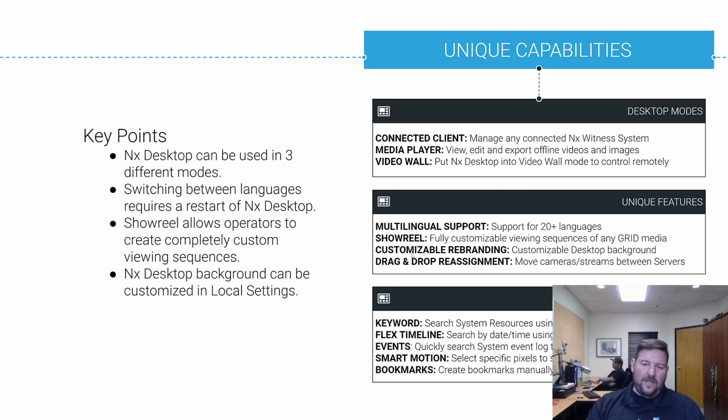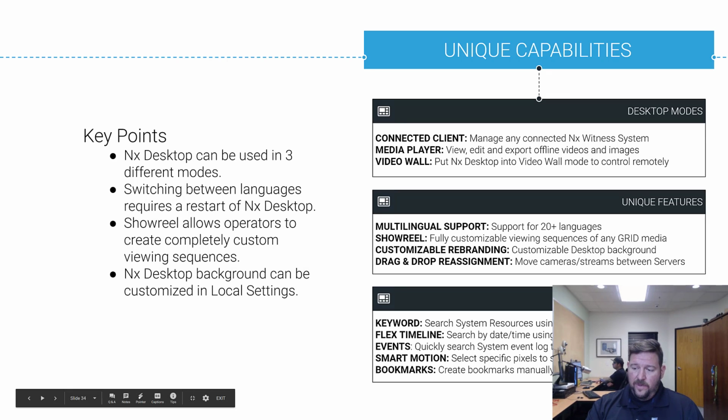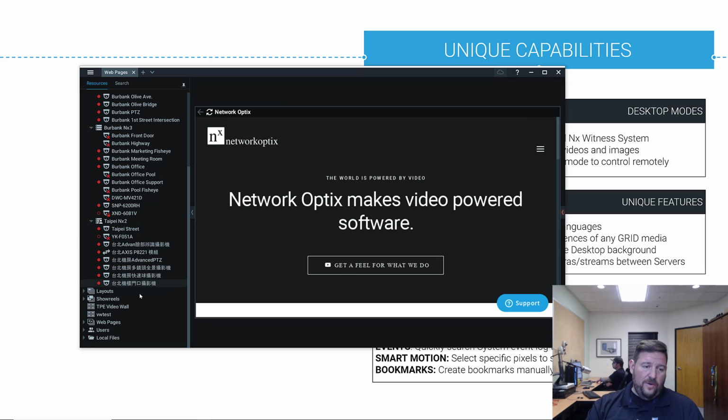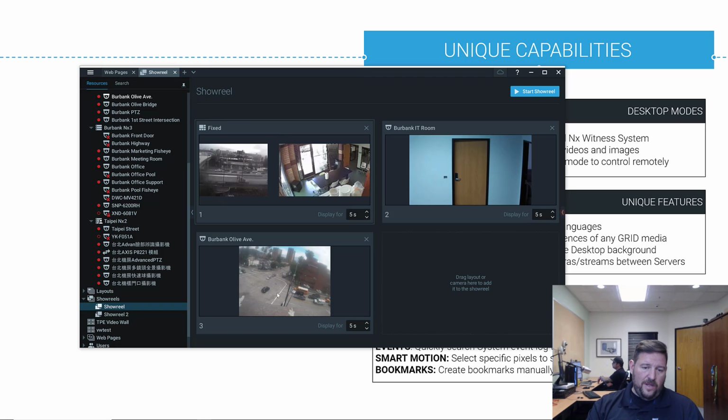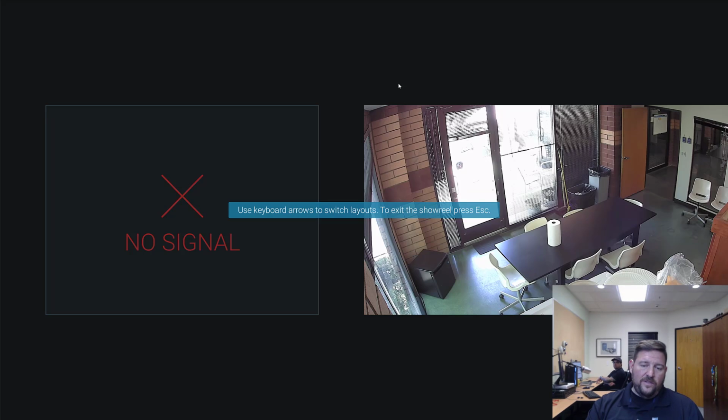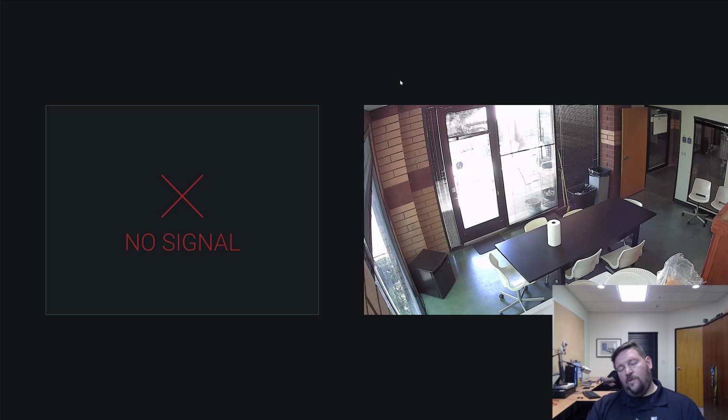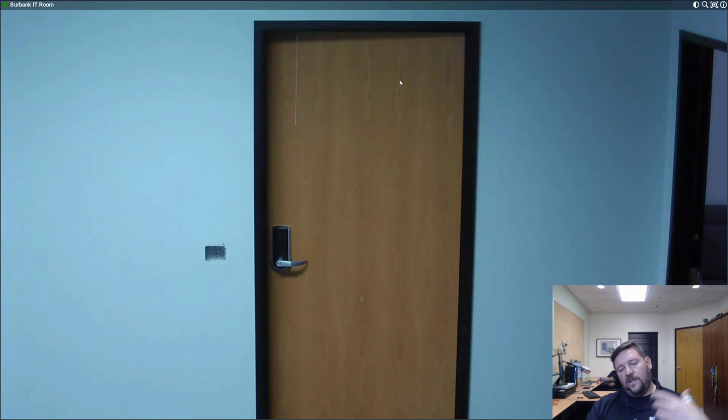The other thing, you got show reels. Show reels are a fully customizable viewing sequence of any resource, and those allow you to go in and set up specific show reels. So if I go in here, I can see I've got a fixed layout, the IT room, and Olive. They're each displaying for 5 seconds. When I run a show reel, it's just going to start running those show reels. It'll run 5 seconds at a time, each layout, just like I told it to.